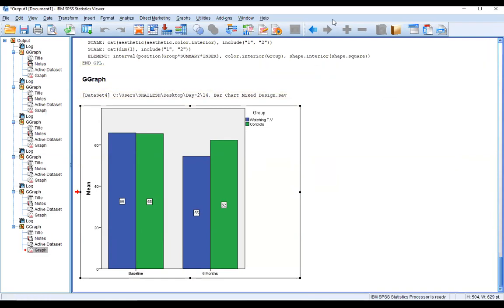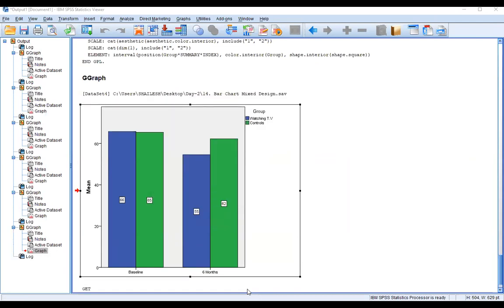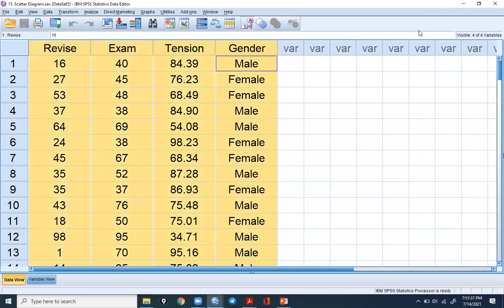And the last case study is related to the scatter diagram. So I am taking the scatter diagram study. This is a scatter diagram. I'm showing you the data of the scatter diagram. I think it is visible? The data set has 4 columns: revision, exam performance, tension, gender. Okay, there are 4 columns. Can you see it?